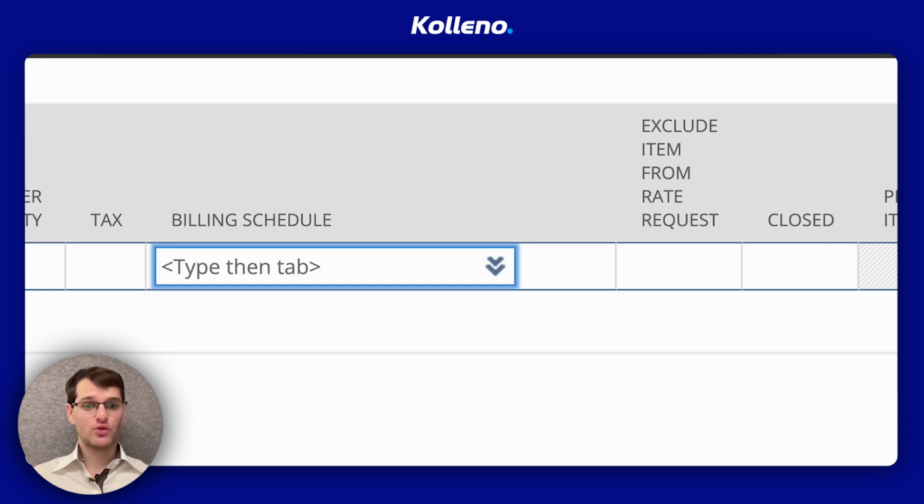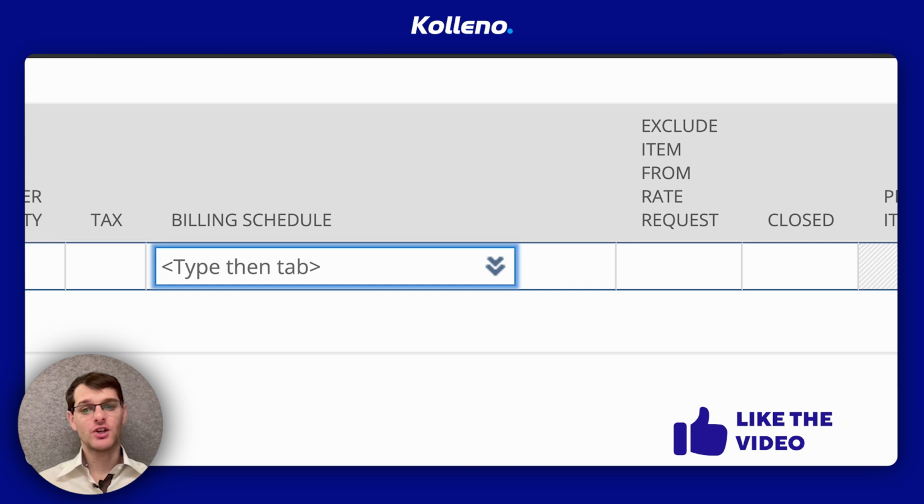You now know how to apply billing schedules to individual line items, giving you precise control over how each product or service is billed on your transactions.